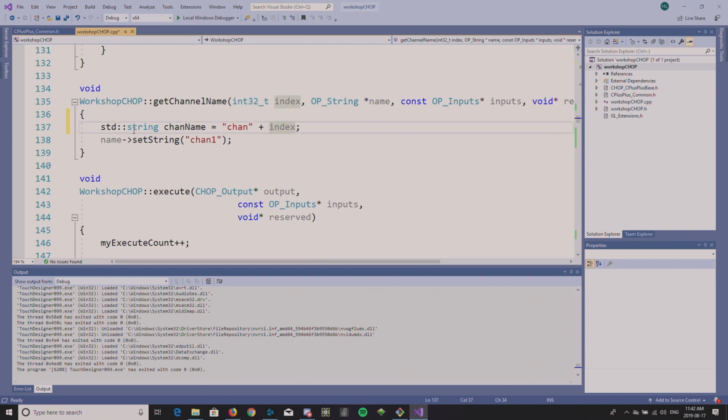So there's a function also inside of the std namespace. It's called to_string. So if you write std::to_string and inside of the parenthesis, index, great. So now at least we know that the index is going to be cast as a string. And finally, we just put the chan name inside of the name.